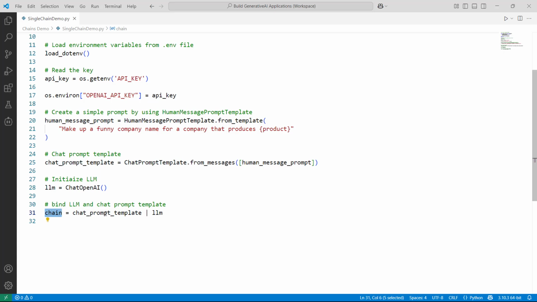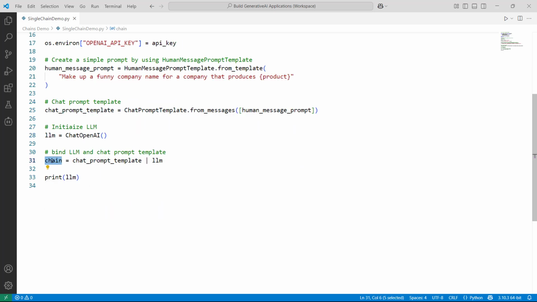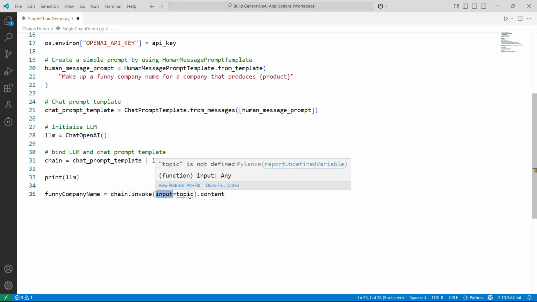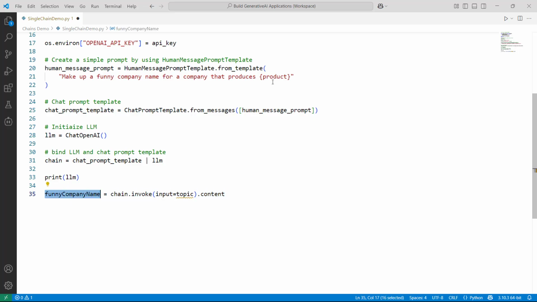Once we have the chain ready, inside the chain we have a method called invoke, which we have already used in our previous implementations. So let's call the invoke method and pass the product name. For the input attribute we pass the topic name, call the content attribute, and assign this to a variable called funny_company_name. Here we have to pass the value to this dynamic variable product, and we are passing it by using input equal to topic. So we have to initialize the variable by assigning the value to this.